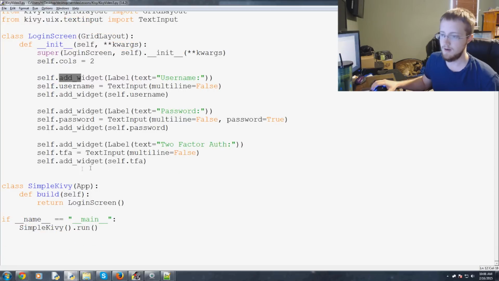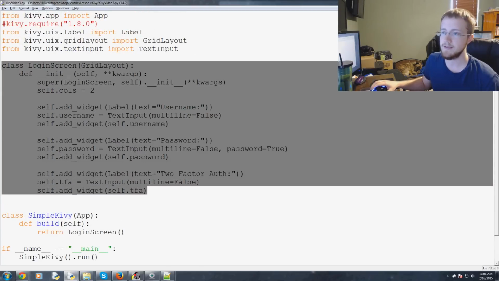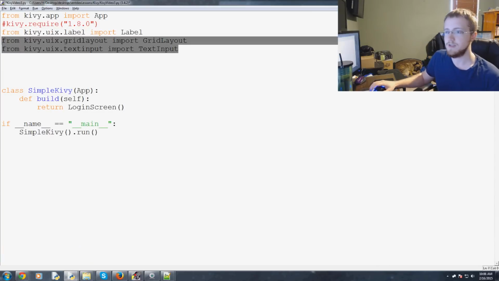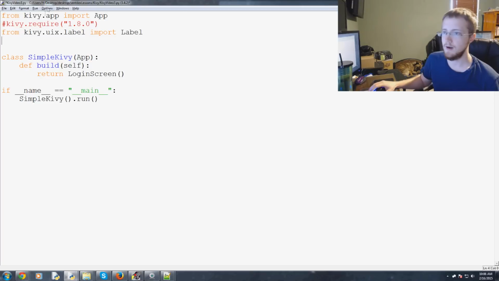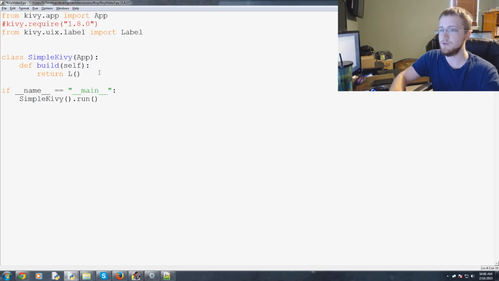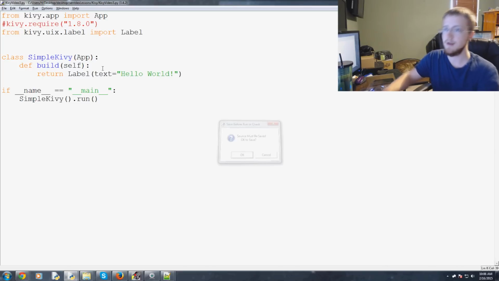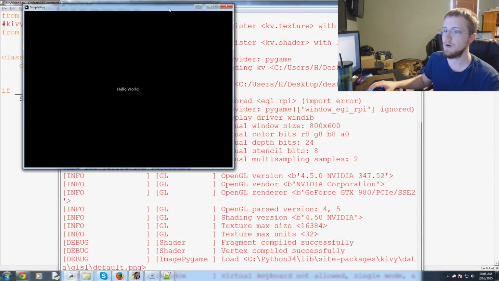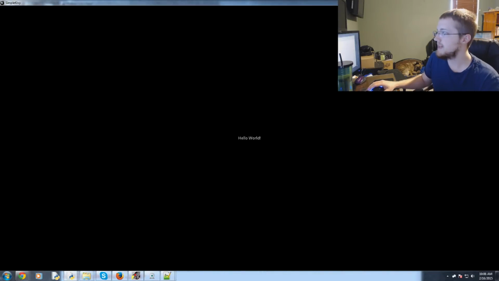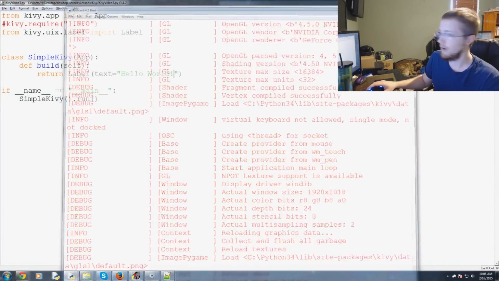So the first thing I'm going to do is get rid of this. We're not going to be using it for now. And we don't need these imports anymore either. So this is one of our initial scripts, only the difference here was this was Label and the parameter was text, and it said hello world like this. Okay, so we'll save and run that, and that was our original application, if you recall. So that's that, and this is written in pure Python.